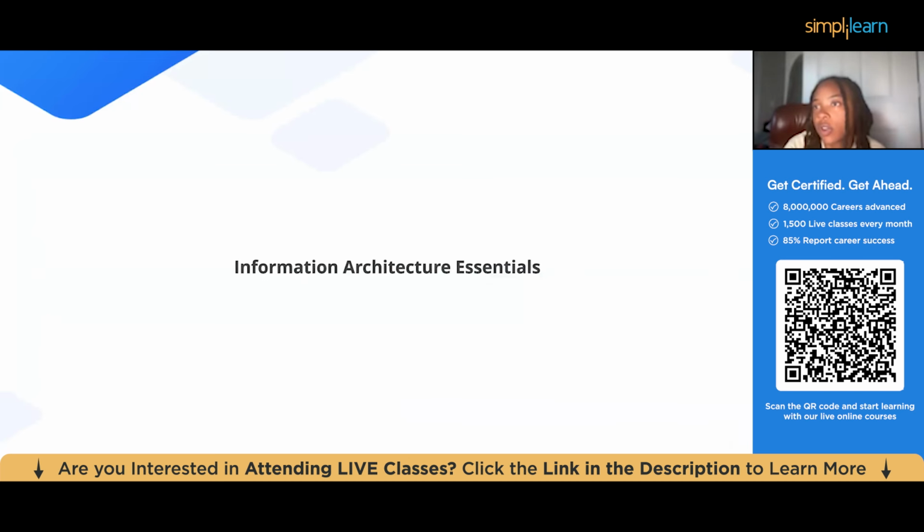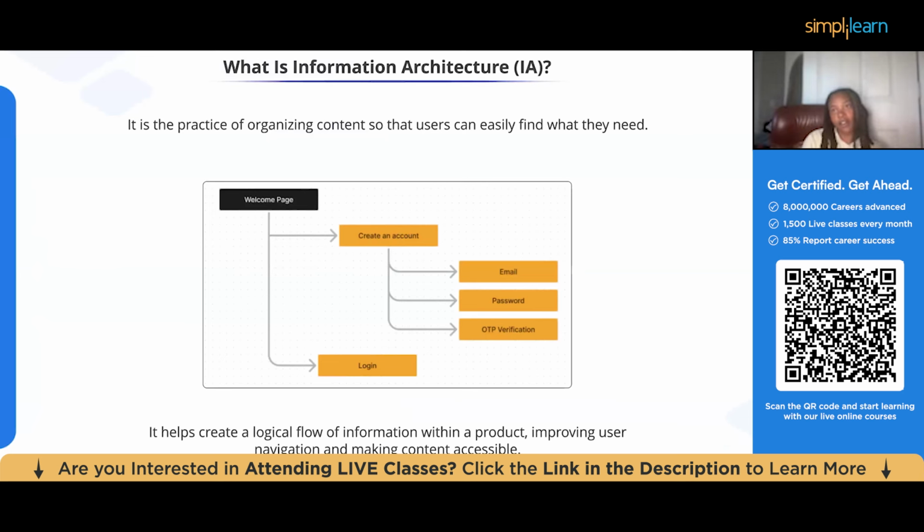So some essentials for information architecture are, let's explain what information architecture is first and foremost. It is the practice of organizing content so that users can easily find what they need. So Kat was on the money with that as far as organizing information, organizing content, getting your foundation, if you will. And it helps create a logical flow of information within a product, improving user navigation and making content accessible.